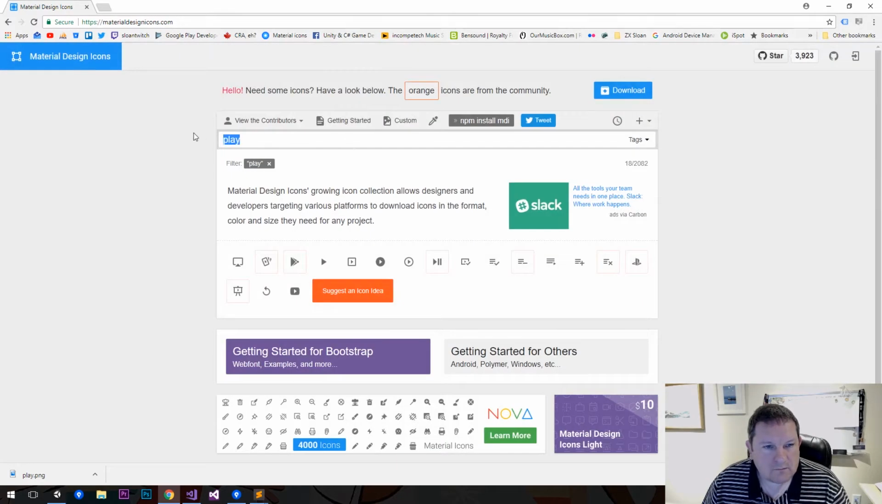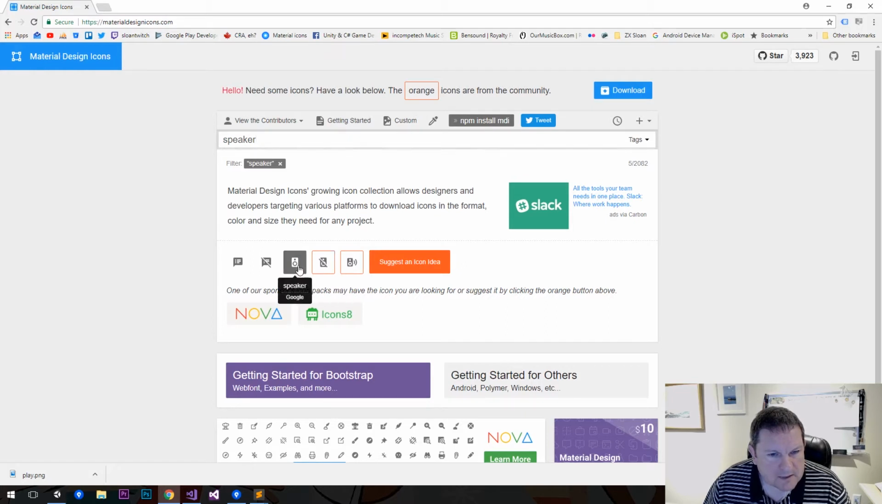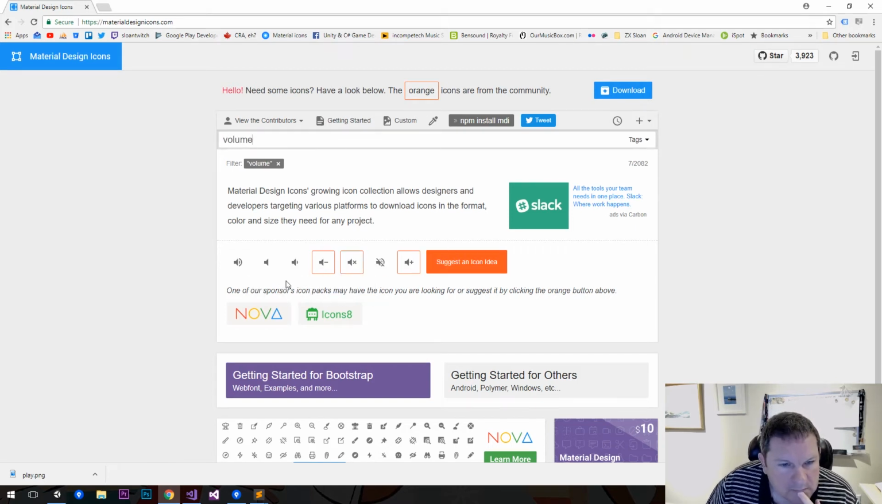And the other one I want is I want sound. Now there are, is it speaker? I mean, I guess I could use these two. These are kind of funky. But maybe, is it volume? There you go, there's volume. So I want this one here and this one here. So I want these two here.